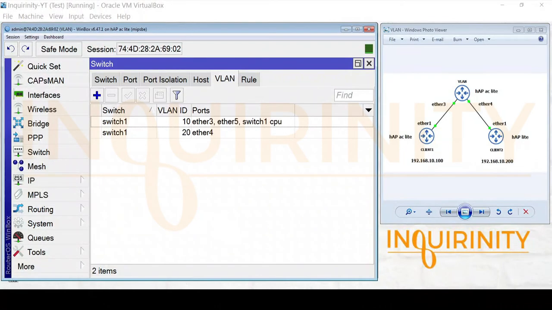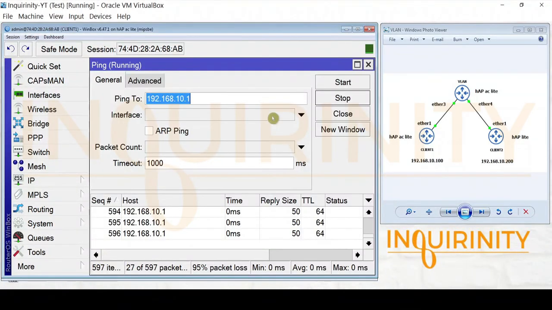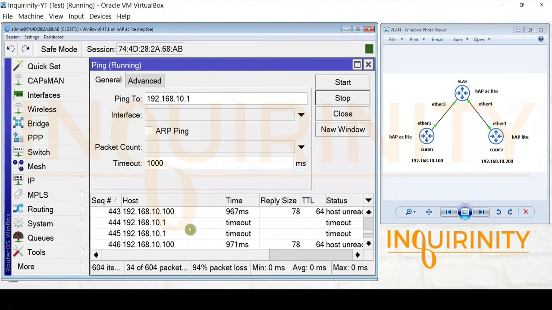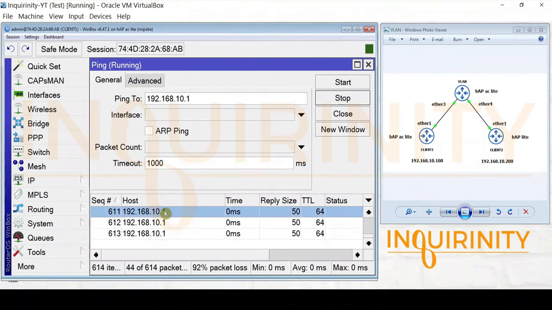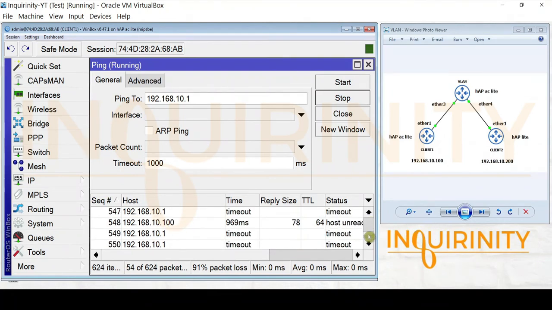Okay, so let's go to our client 1, and as you can see, we still have our running ping. So a while ago, there was no reply to this VLAN 10 interface IP 192.168.10.1, but once we have done some changes with our switch configuration, that we add in our switch 1 CPU port, there is now a reply to our VLAN 10 interface.